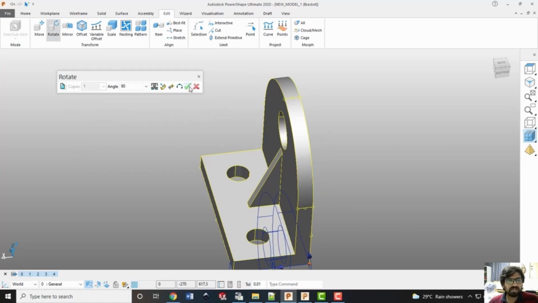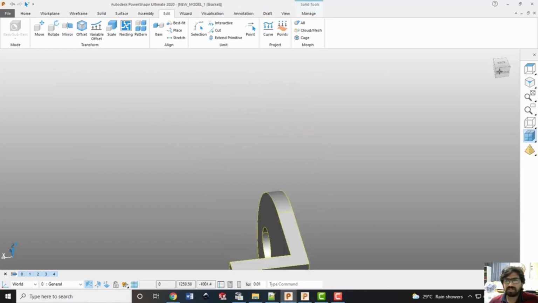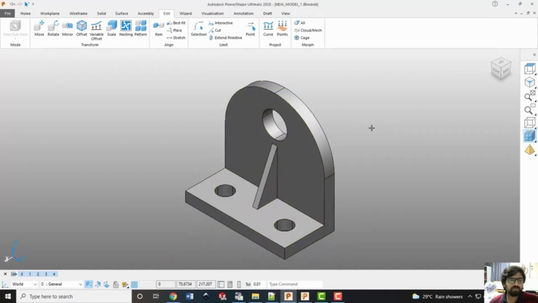So if I say that and say OK, you can see now the part has been rotated. So this is how its isometric view will look like. This is the Z axis as you see here, and this is the build direction as well.